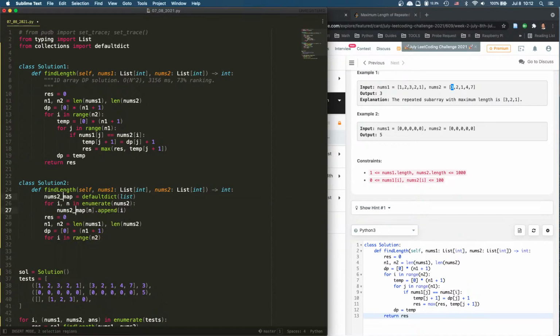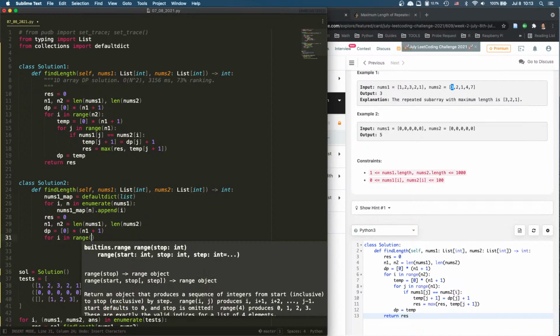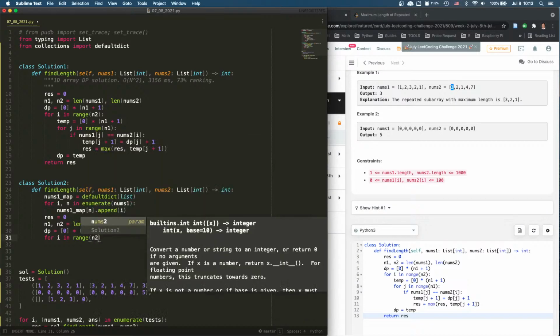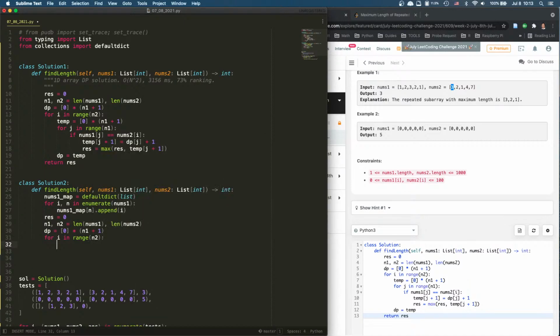So it's n2 map. Oh, wait, which one do we want to map? No, it's n1. Hold on, n1 is mapping, and each row is n2, right? So this is n2, and we compare n2 to n1. Yes, that's right. So n2, and we don't have to go j anymore.